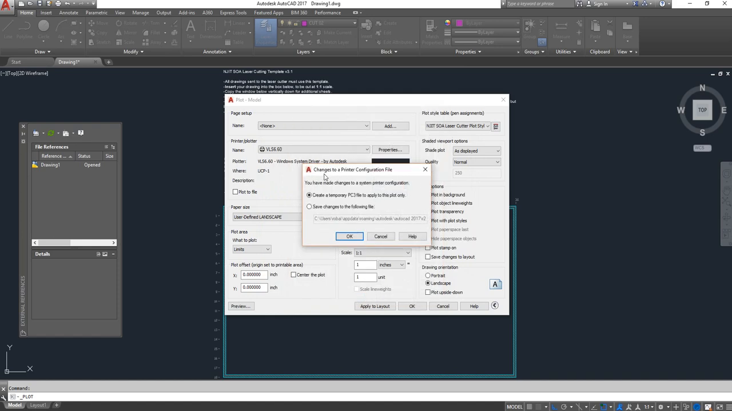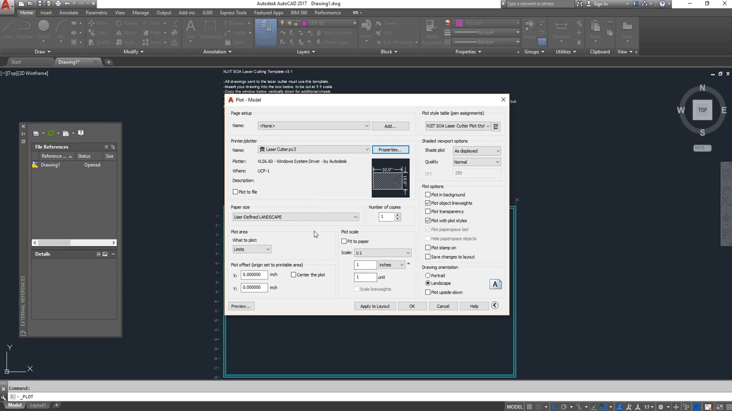It's going to say change to a printer configuration file. We want to save this so you can use this forever. Click in here, hit the end button on your keyboard, and instead of VLS 660.pc3, we want to delete the VLS 660 part, leaving the PC3, and we just want to rename it Laser Cutter. That way it is easier for you to distinguish from all the different plotters that you have in your image. So you're going to hit OK, and there you have it. Just make sure to hit OK again.